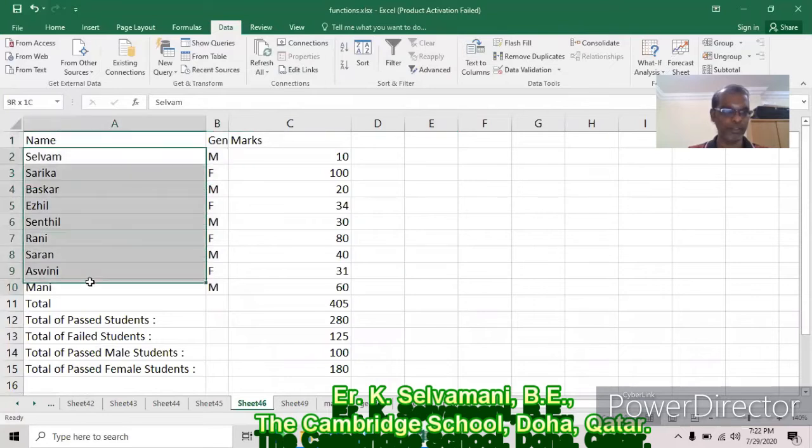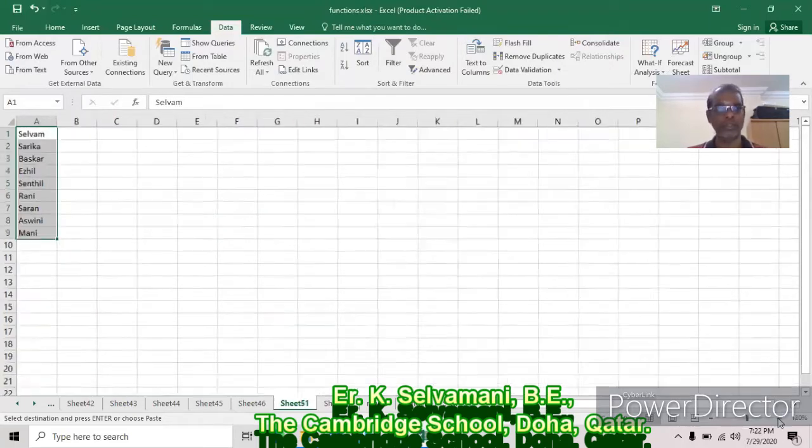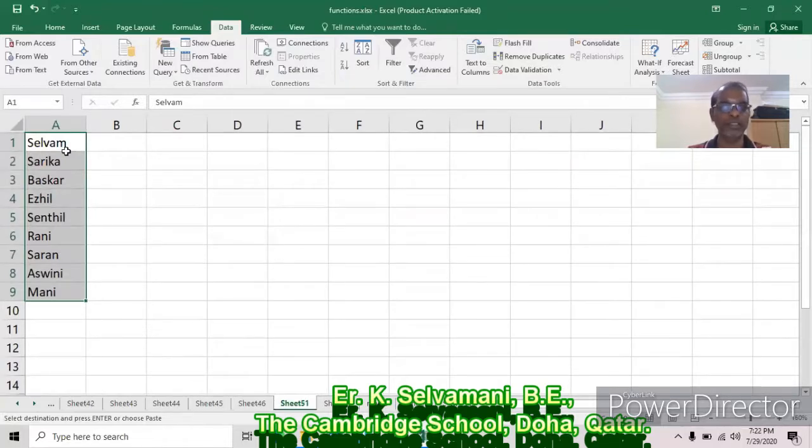I would like to copy these students alone. The list of students is not in any order. That means Selvam, Saria, and then Bhaskar, and then Neil comes. I would like to put all the students' names alphabetically in ascending order. It's very simple. Select all the names. Click this icon, that means A to Z, Sort A to Z. See, everything comes in ascending order. Similarly, if you want to put them in descending order, you should go for here. That's all, very simple.